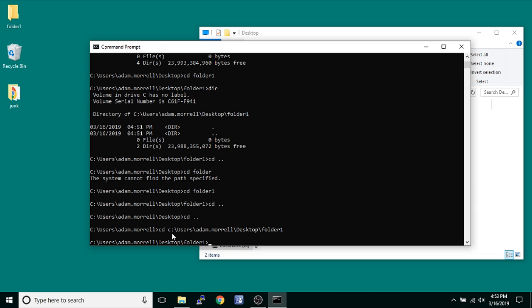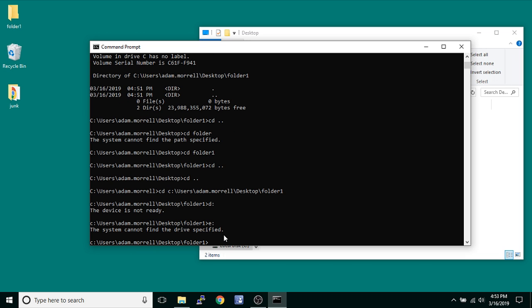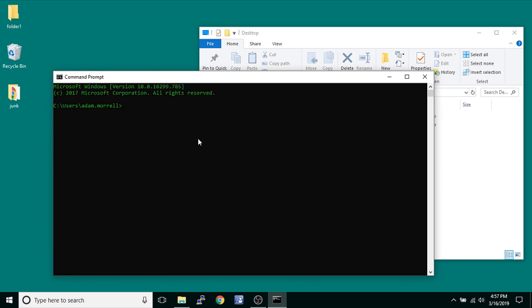So you don't necessarily have to be right next to the folder you're getting into, you can go to a different folder. If I wanted to go to a different drive, I would just type in the drive name here. But I don't have any D drive right now, so there's no way I could do that. But if I had another drive, you could simply type the letter of the drive, E maybe, and a colon, and that's how you would swap drives.